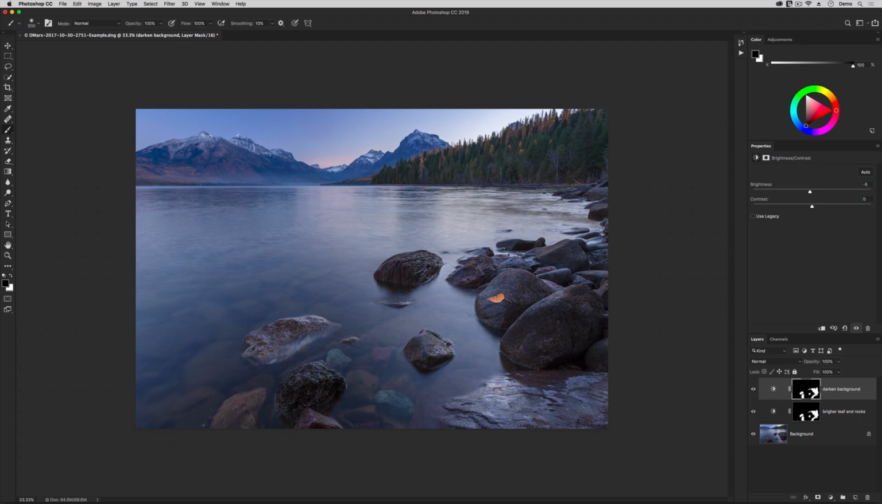That'll make things darker, but I also need to flip this layer mask over so that it changes the background and leaves our foreground rocks and the leaf alone. And of course, that part is super easy. All I have to do is click on the mask, and then in the Properties panel, I'll hit Invert again.